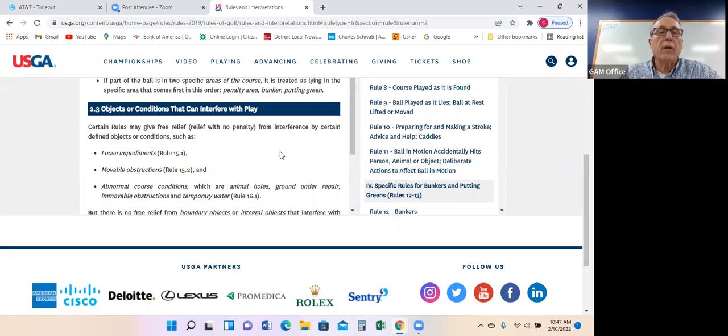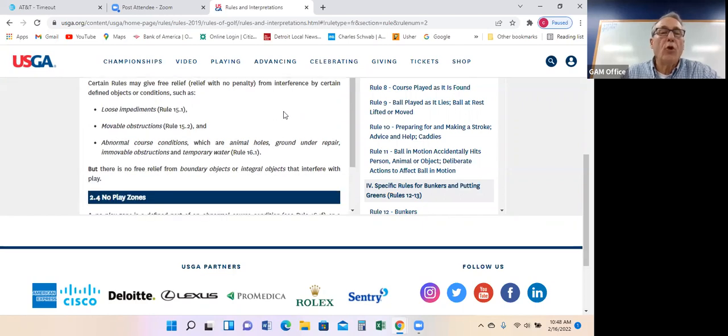So there are certain rules that give free relief with no penalty from interference by certain defined objects or conditions, such as loose impediments in Rule 15. Movable obstructions are also in 15, and abnormal course conditions, which are defined as these 4 areas: animal holes, ground under repair, immovable obstructions, and temporary water.